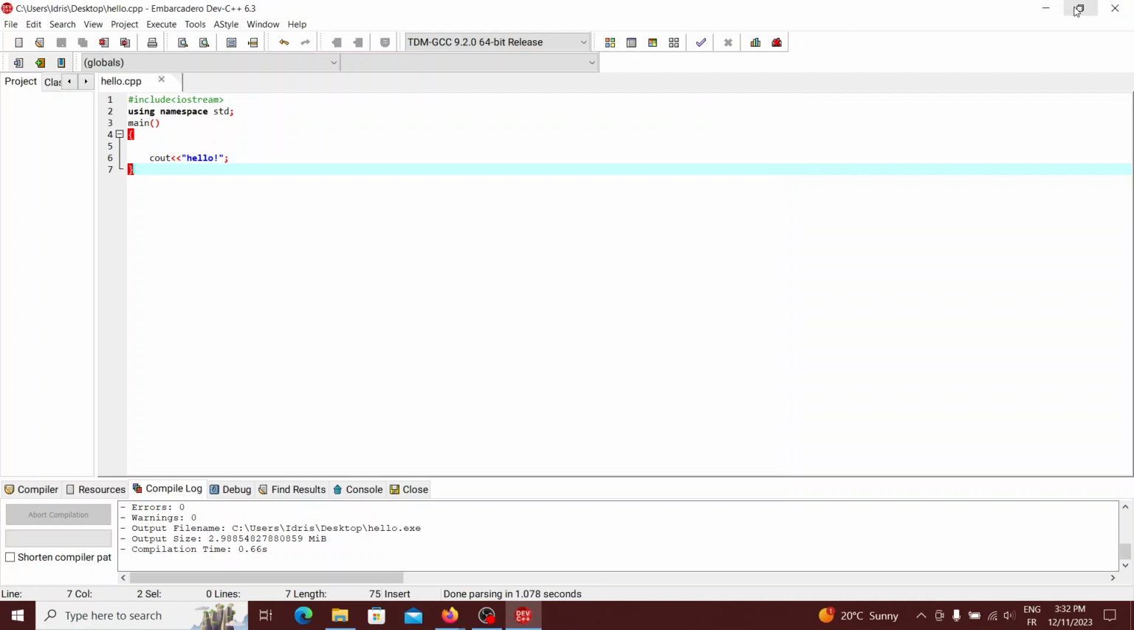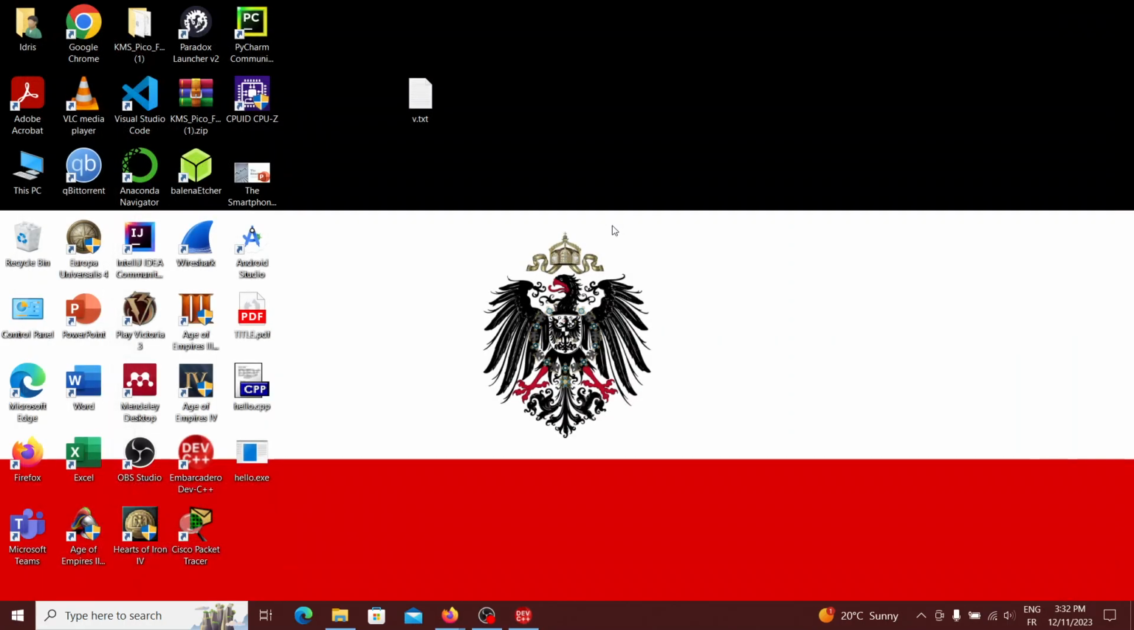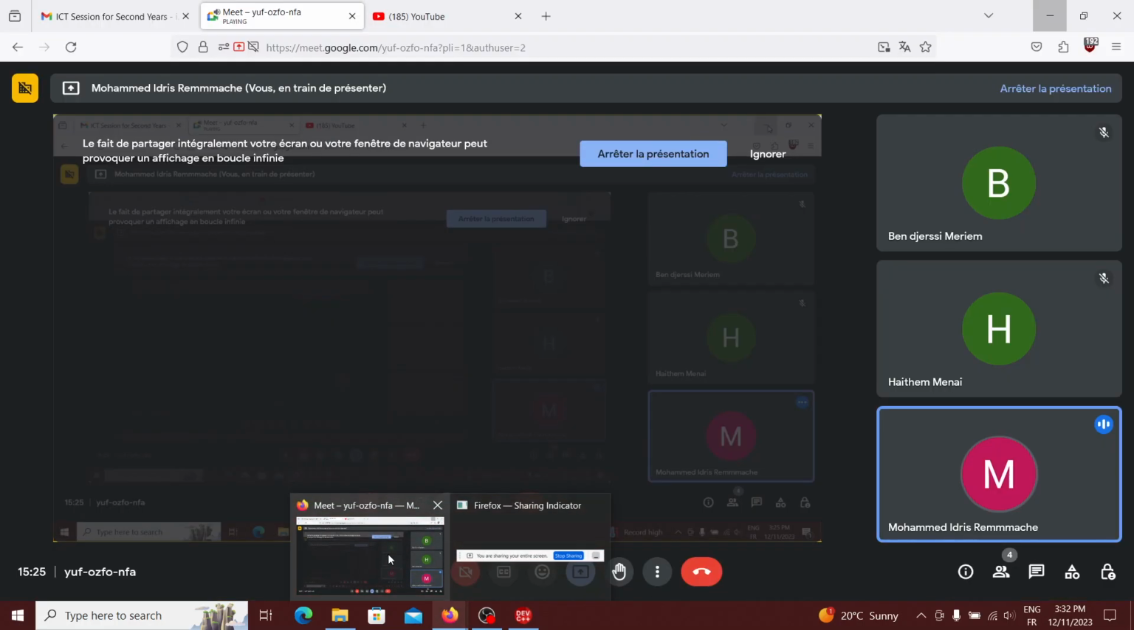Sir, can you explain more about the executable file? Yes, for example, executable files are files that have to be executed by the operating system. Executed means they have to be run by the operating system. For example, most program installers are suffixed with a .exe file.